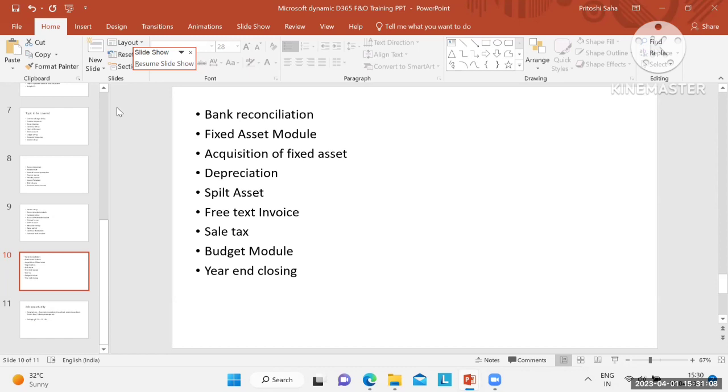If you're into implementation, they will give you all the FDDs. They will mention very clearly what setup you have to go and put where. So you just have to follow that and put it there.